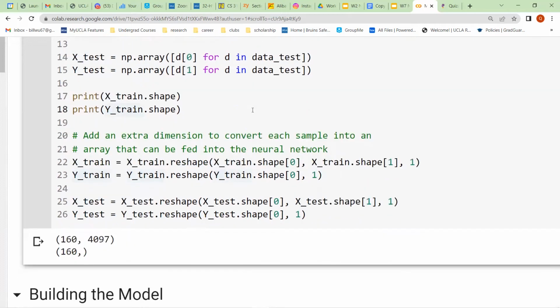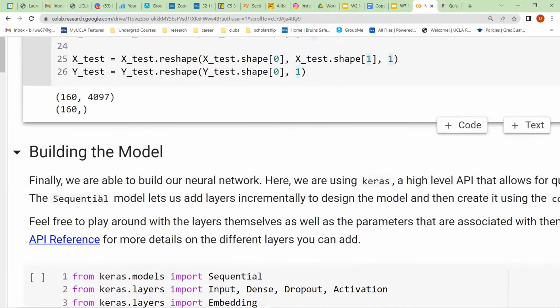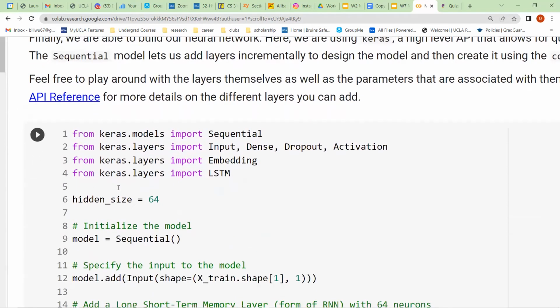And one last thing, due to the nature of the model we're using, we just have to add an extra 1 to our data in order to reshape it. It's not actually changing the data in any significant manner. It's just to make the dimensions match up for the API that we're using. So now we're going to actually build the model.